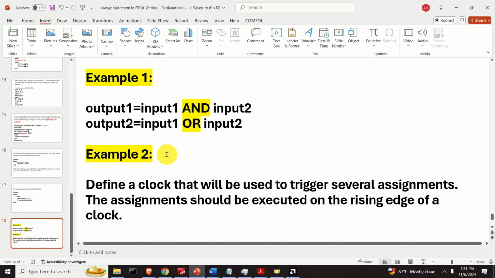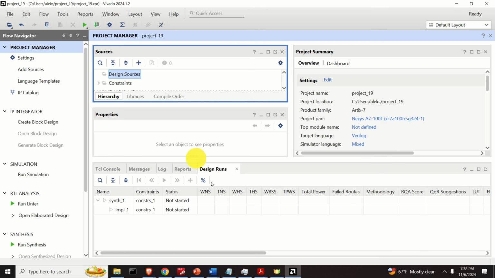Next, we explain how to implement the second example. In the second example, we need to define a clock that will be used to trigger several assignments. The assignments should be executed on the rising edge of a clock. So let's go back to Vivado and let's implement this example.